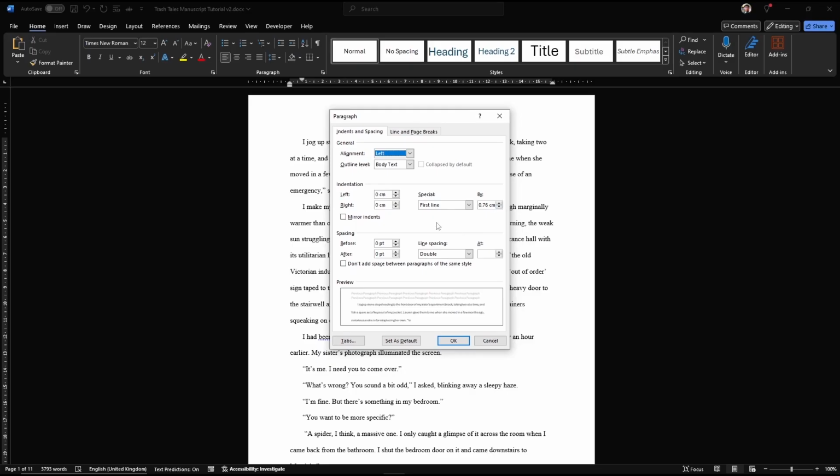Publishers might ask for a specific measurement. They might ask for a certain number of characters. 0.76 centimeters is about equivalent to 5 characters indent, and I think that's probably a fair setting, so that's what I tend to set it to. Also in here is where you can find the option for double line spacing if you can't find it on your toolbars up the top there.